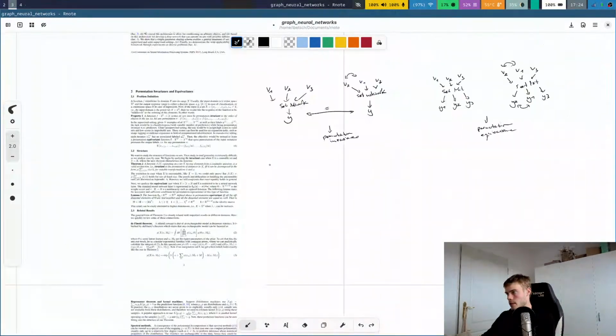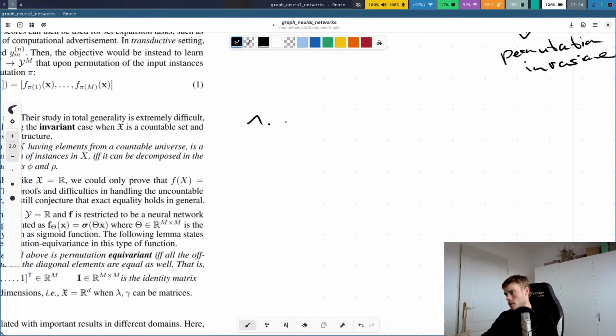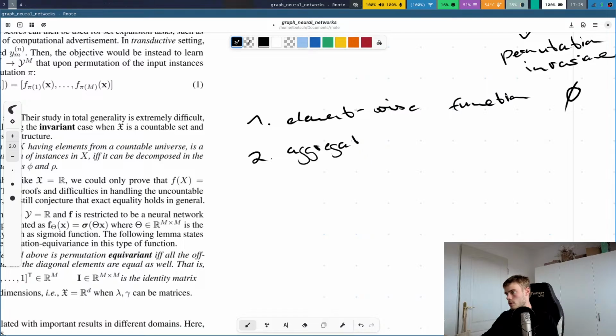So as I said before, we have first the element-wise function, which is denoted as phi, and then we have the aggregation function, rho.